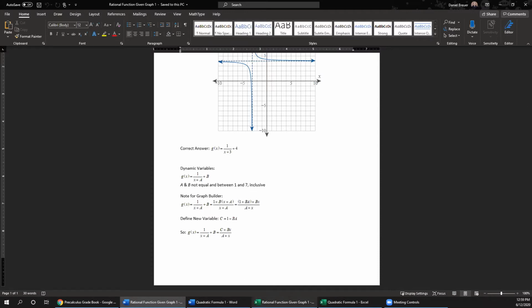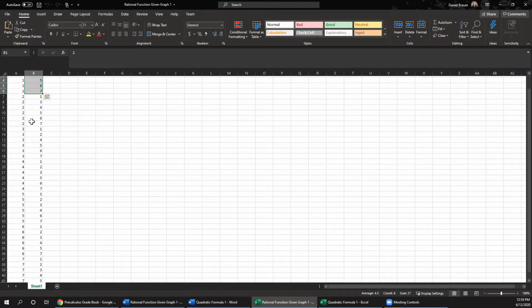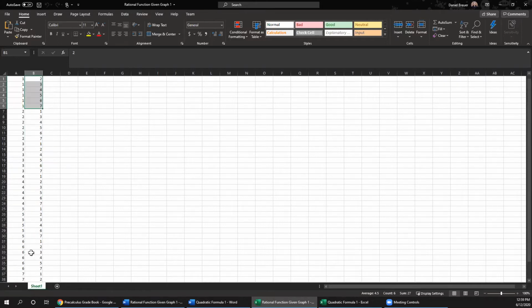So with all of that in mind, I can go over to Excel to come up with some good iterations here. So I've got A and B in my Excel table. And A, as you see, goes from 1 to 7, and then I've chosen B values from 1 to 7, but such that B does not equal A. So I ended up with about 42 iterations there, which is good. We generally want to get about 30 or more, 30 to 50, and 50 is the max that we can use in Question Builder.